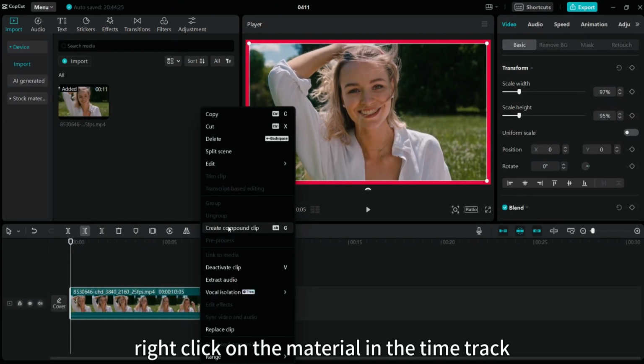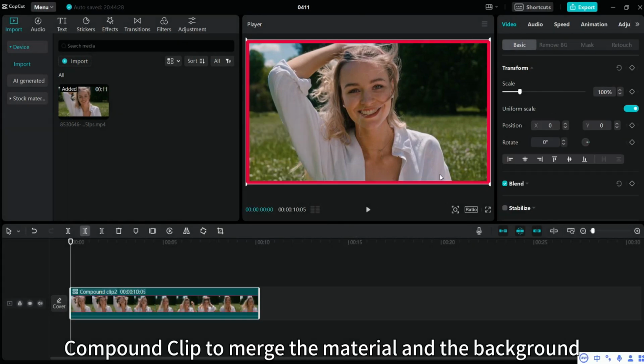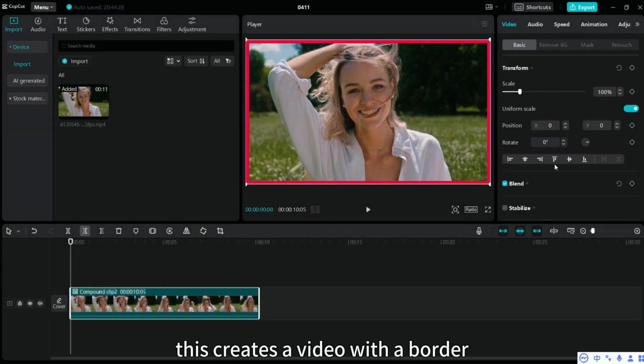Right-click on the material in the time track. Select Create Compound Clip to merge the material and the background together. This creates a video with a border.